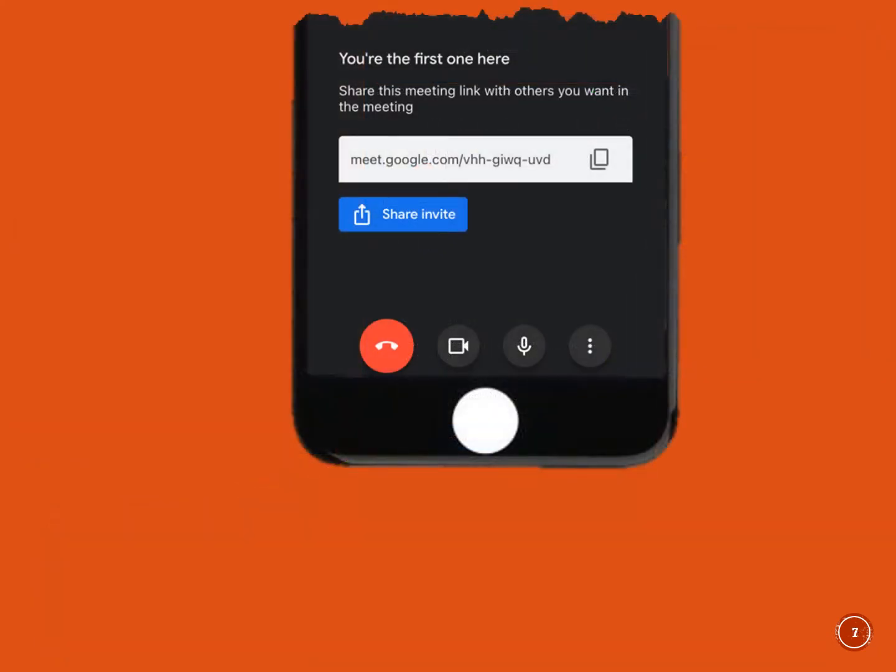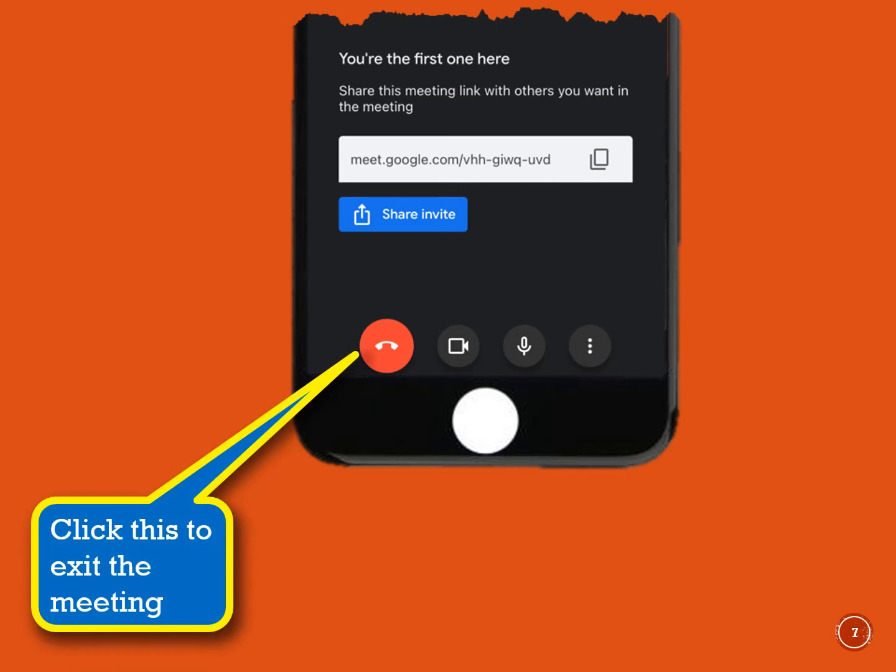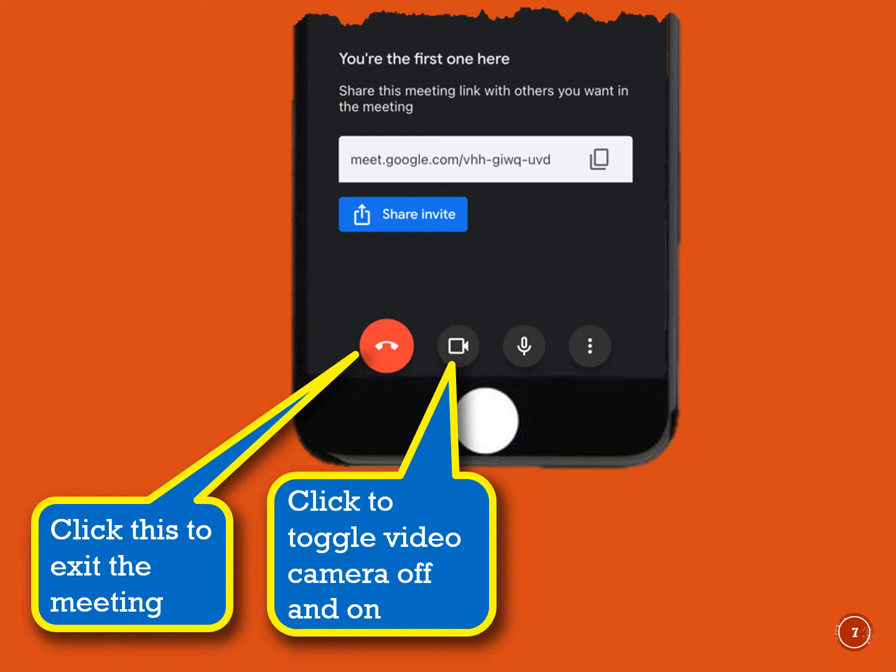This is an illustration of the bottom half of the Google Meet screen. Let's review what those icons are used for. To exit out of a meeting, click the red icon with the white phone on it. To turn the video camera off, click the camera icon. You can turn it back on by clicking it again.